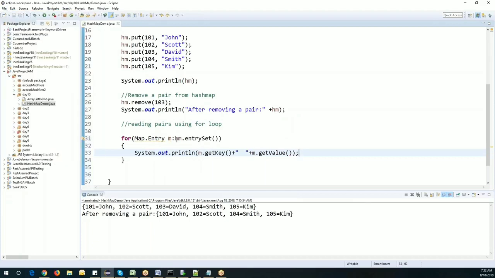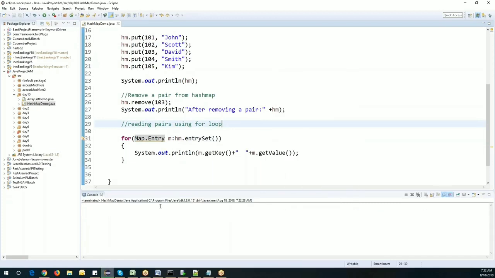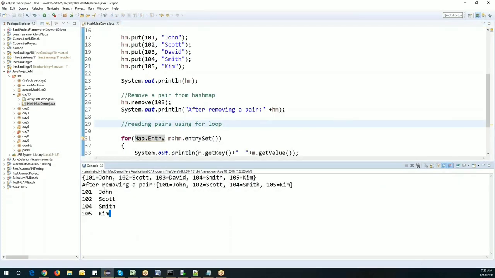This for loop will repeat every time. The first time it gets the first pair and stores it in m, the second time the second pair, then the third pair, fourth pair, and so on. Even if you have different data types, we don't find any issue because we don't specify any specific data type here. So run this application now. You can see this is one format of printing the HashMap, and this is another format. This is how we need to read pairs from a HashMap.